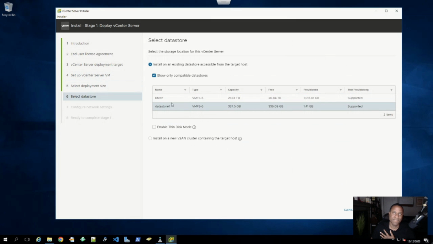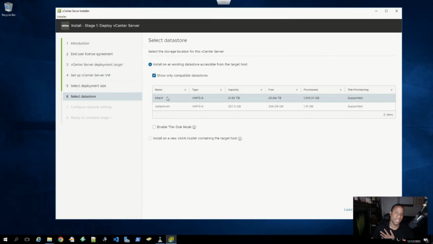I already have my data store set up. It's about 21.8 TB, so that's what I'm going to use. Make sure you've already set this up on your ESXi host before you go through the installation. Because if you don't have it set up, the vCenter installer is not going to be able to see it, and then you might run into some issues there. So make sure you already have your storage set up.